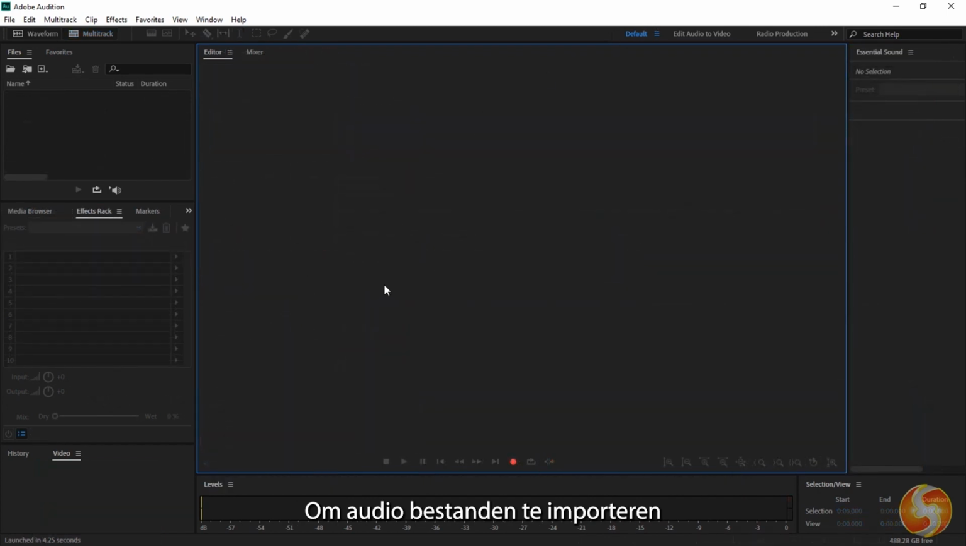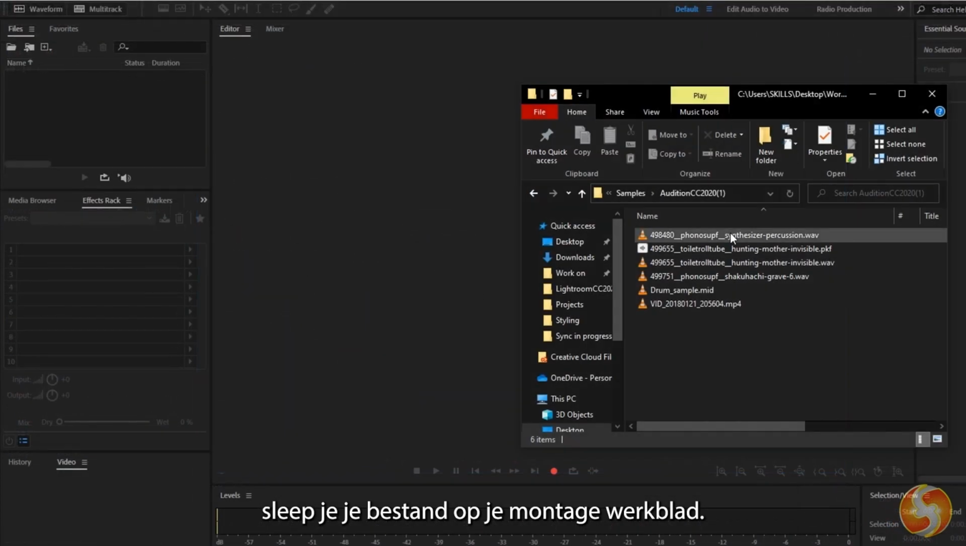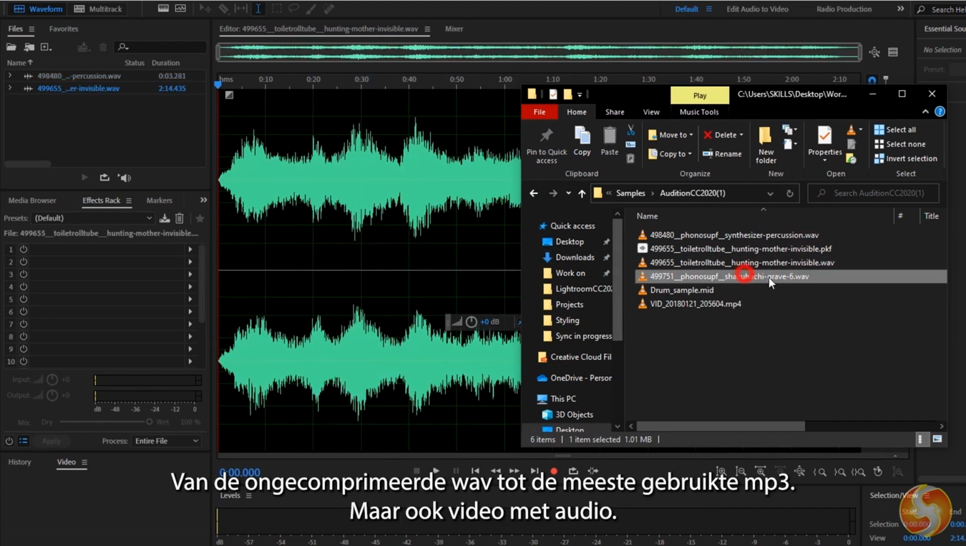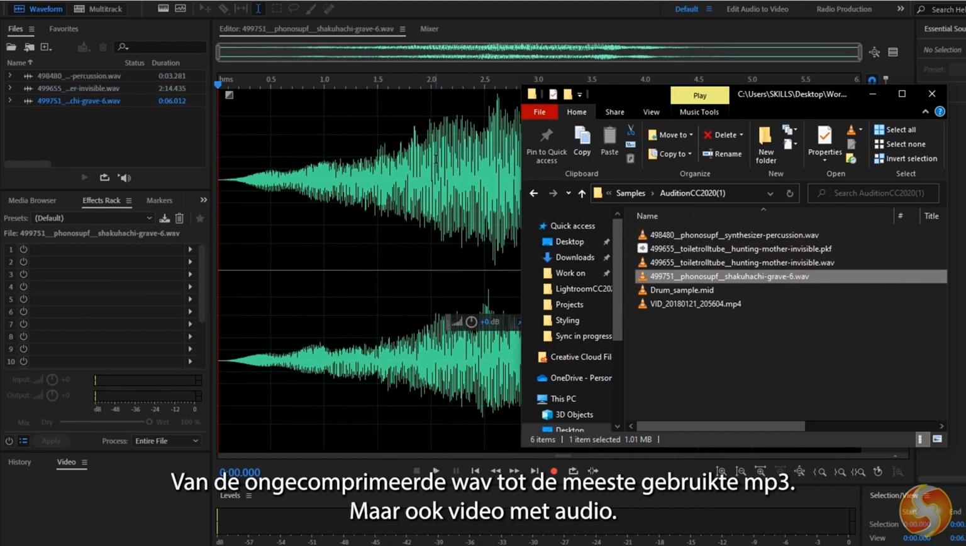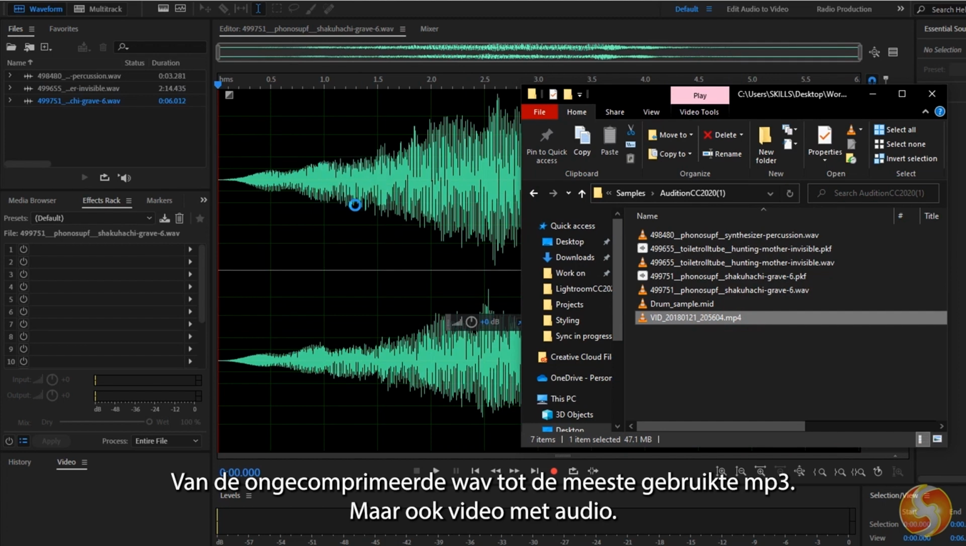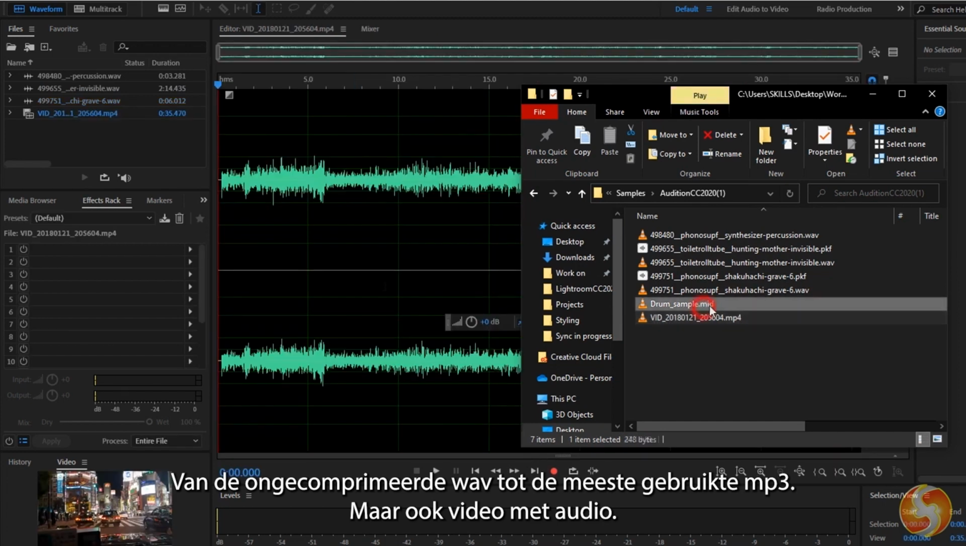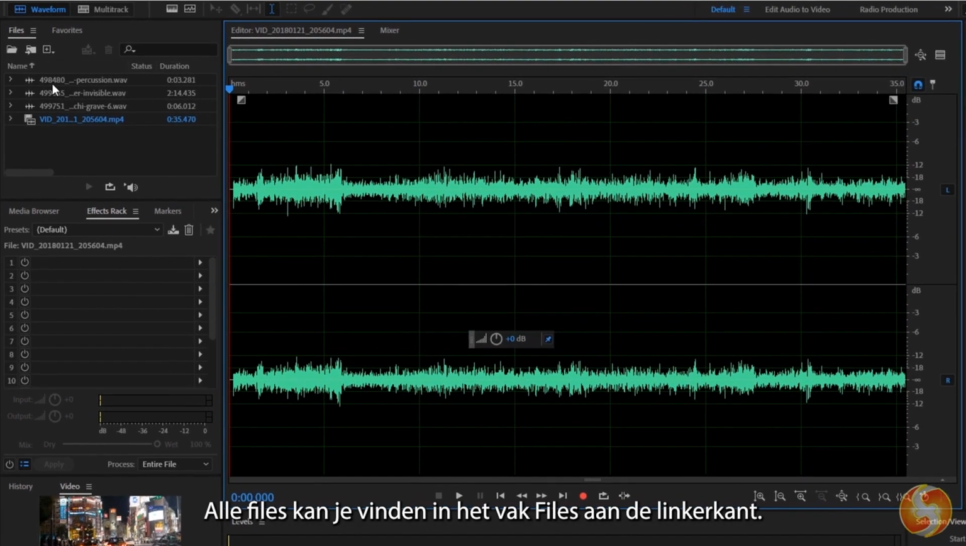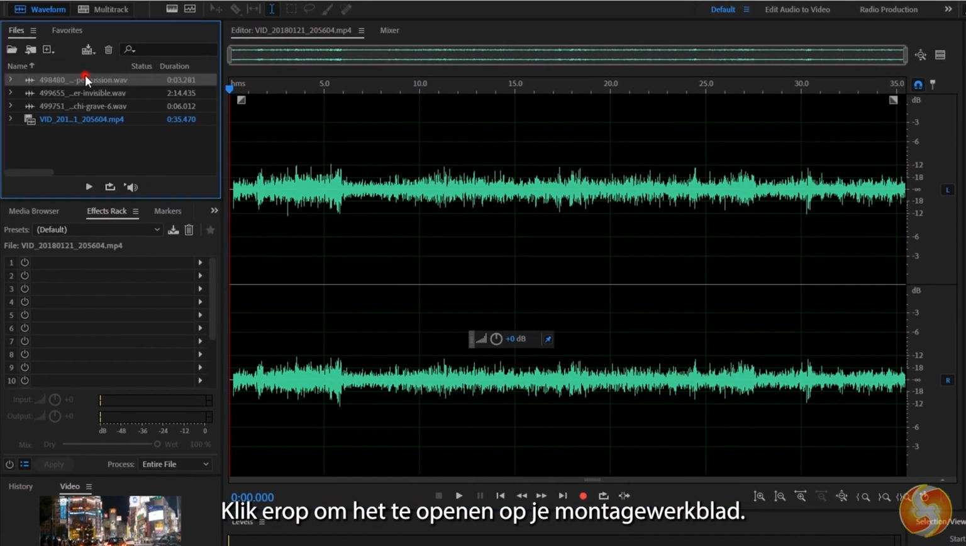To import audio files, just drag and drop these inside the Editor panel. Audition supports several audio file formats, from the uncompressed .wav to the most common .mp3, but also videos with sound. It does not support MIDI files at all. All these files are listed under the Files tab on the left.